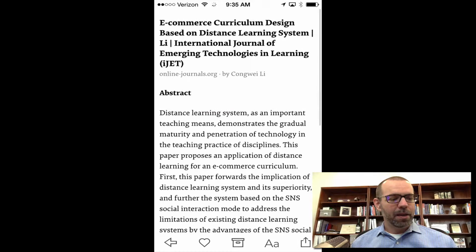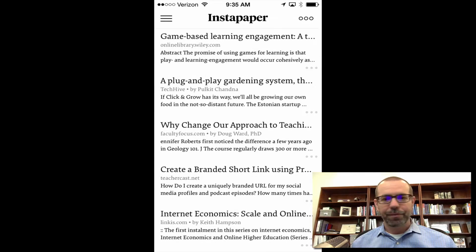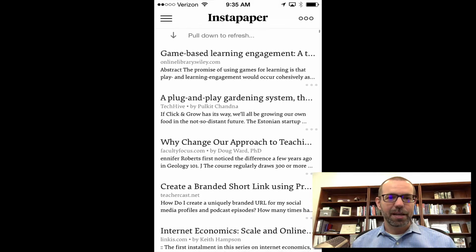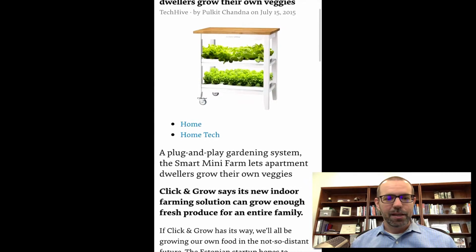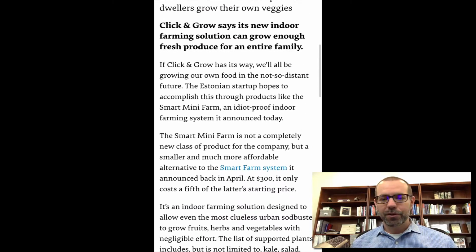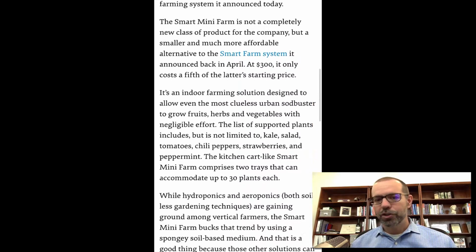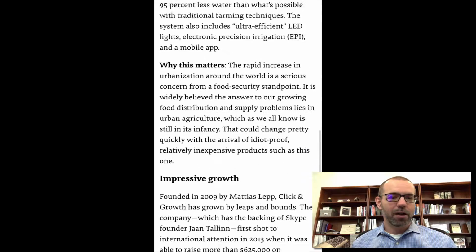So this is, again, a free app. It's available on iOS, Android, basically all the operating systems. And what Instapaper does is it will pull the content of whatever article or website that you send to it and create a really nice reading environment. So let's take a look at this last one I just did. You can see it's very clean. It's formatted to fit your screen really well. It's a good way to read through that article.